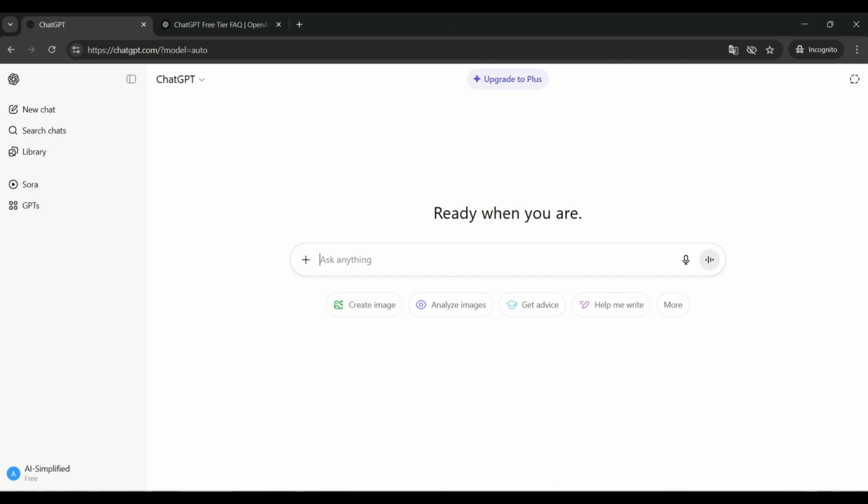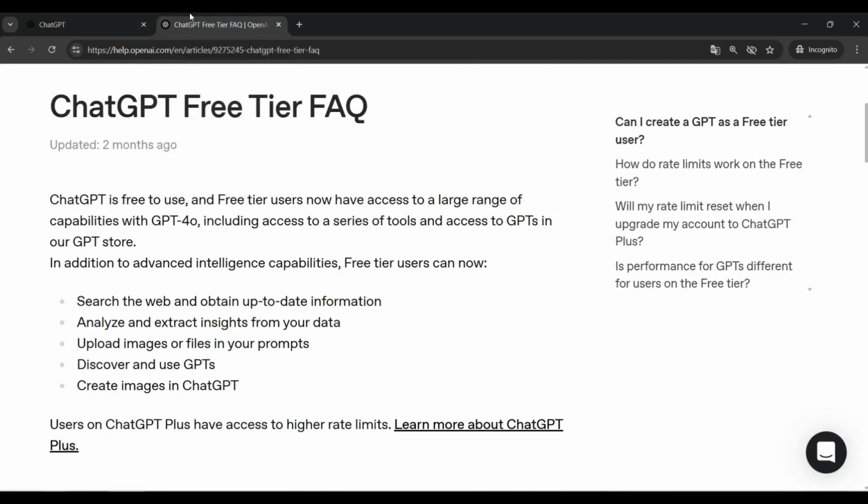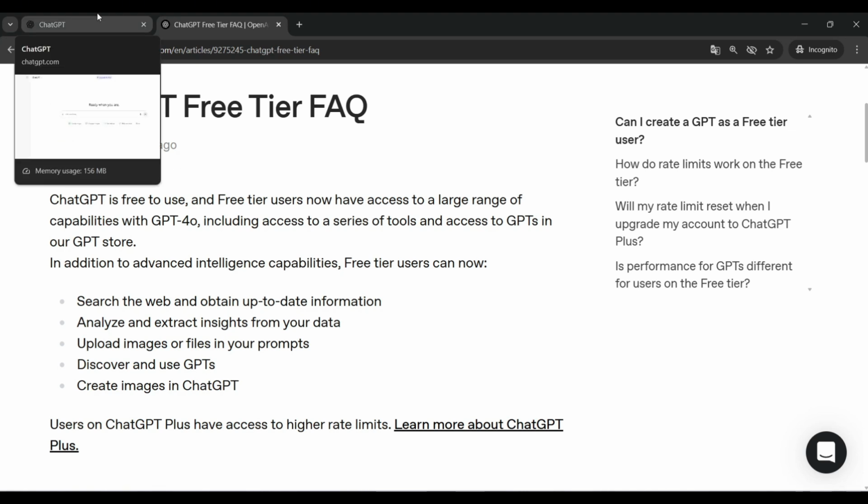Today we're diving into ChatGPT's free tier and all the amazing things you can do with it. I'll walk you through 5 awesome features with real-world examples, and you can see the features here. And they are: search the web and obtain up-to-date information, analyze and extract insights from your data, upload images or files in your prompts, discover and use GPTs, and create images in ChatGPT. I'm gonna put this link in my description so you can read it for yourself. So let's get started.